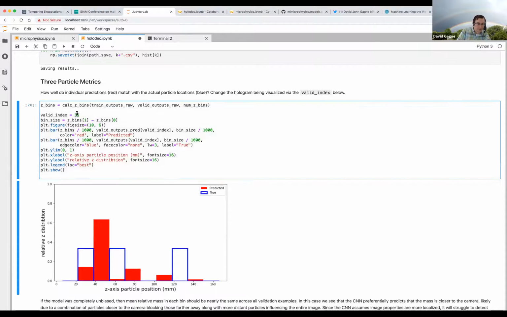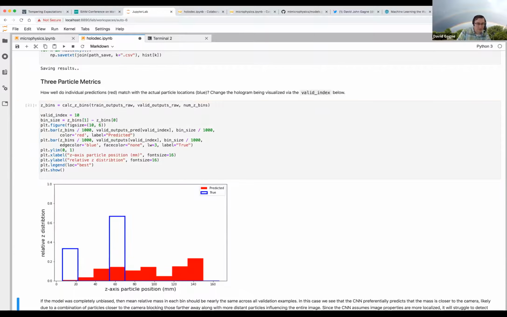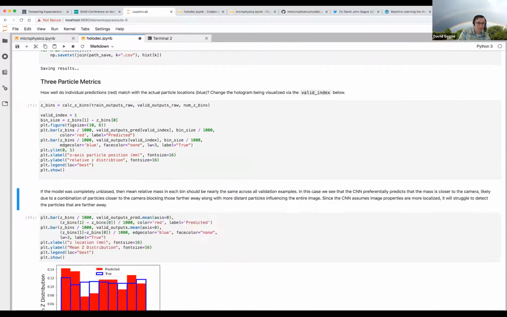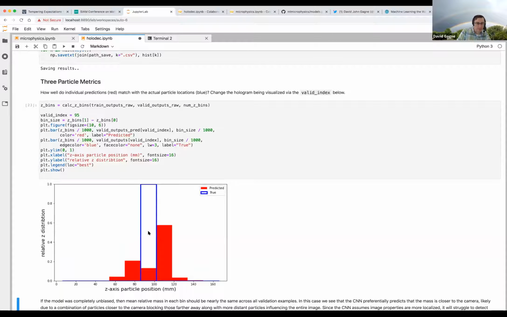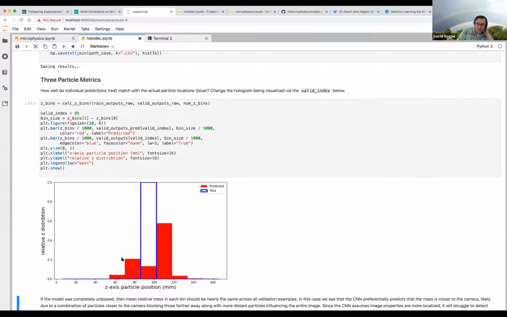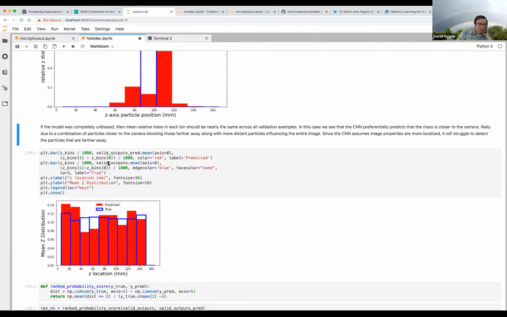And we can look at some different examples. In this one, it's a lot more uncertain about where the particle is, so it also has probabilities across more bins. This is visualizing individual examples. This is a helpful way to learn more about your data and what's going on in it.